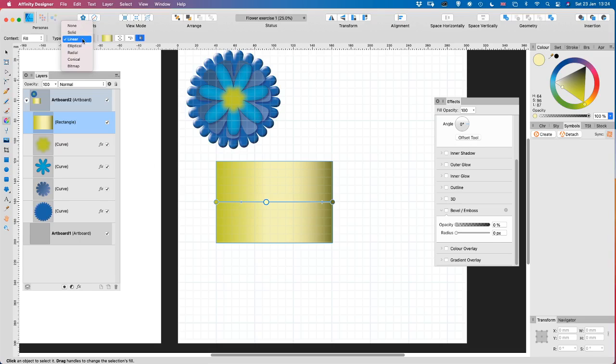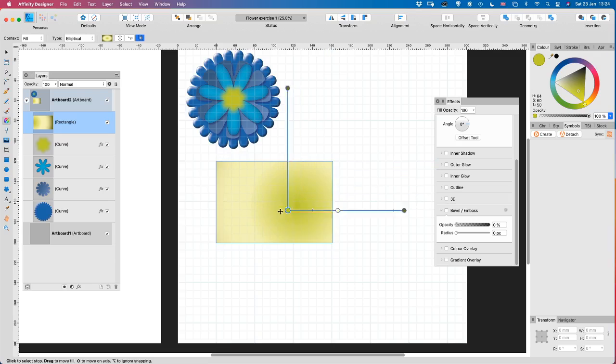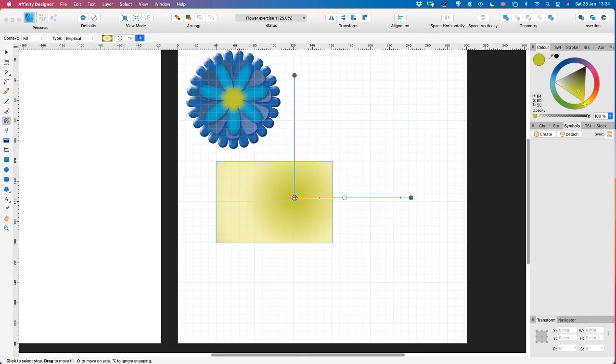Okay, so that's linear. If we go to elliptical, it's going to keep the same colours selected so you can see how these act. We can actually move our gradient around. So if we want to put that up in the top corner, we can do. So it's a really good way of having it independent from the shape.